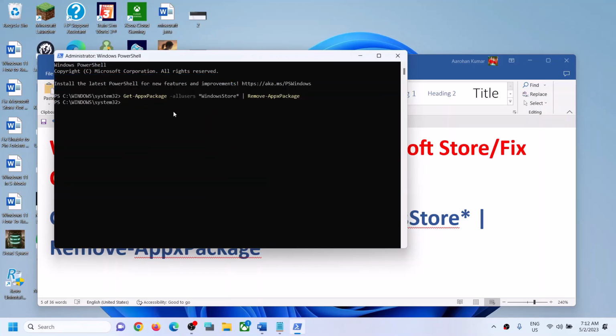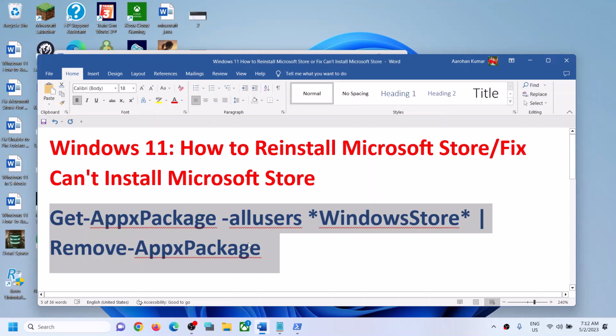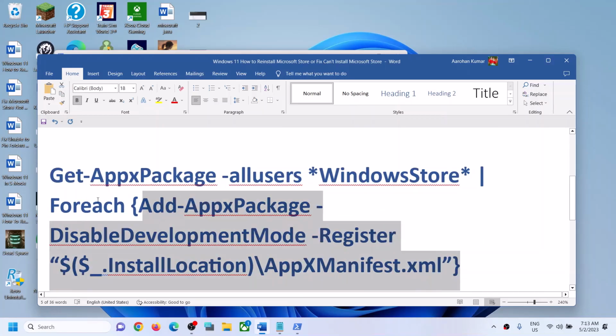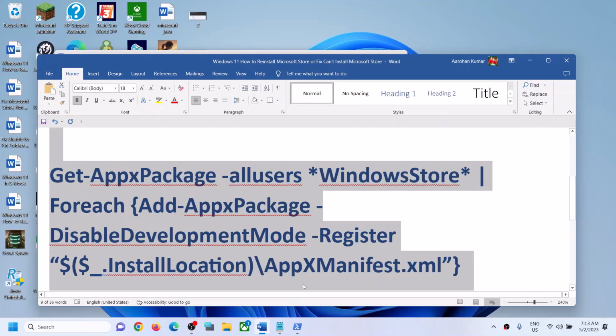Even if Microsoft Store is not installed, it will uninstall it. It will uninstall the remains. So make sure that you run the first command. And once this is done, copy the second command. On the same window, you can run the second command.